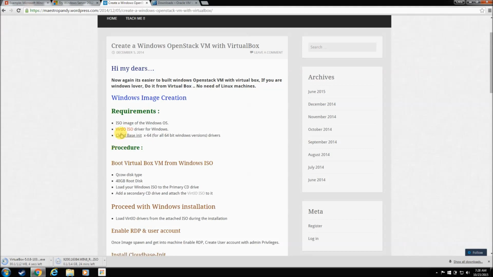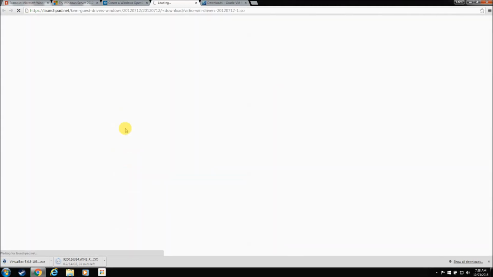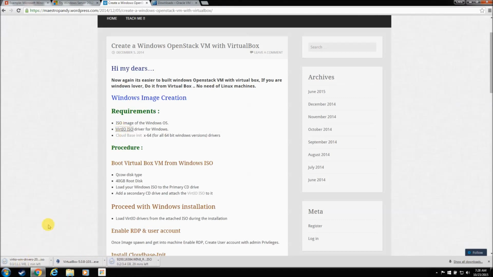So we need VirtIO drivers. These are drivers that allow Windows to use the virtual devices like network interfaces and hard drives and things like that. So grab this, get that downloading. We'll also need Cloudbase-Init, but I like to download Cloudbase-Init from the machine we create in VirtualBox and install it. So we'll do that later. I'm going to let all this stuff download, and then I'll be back.